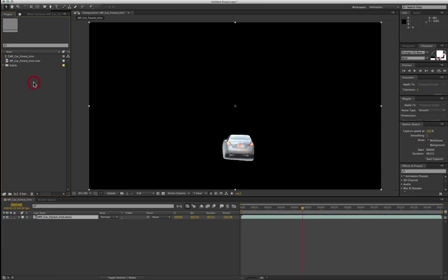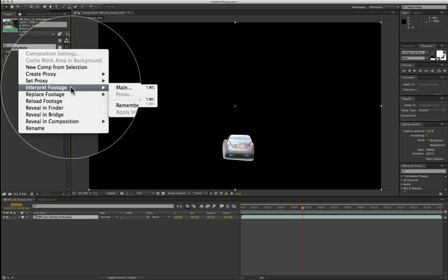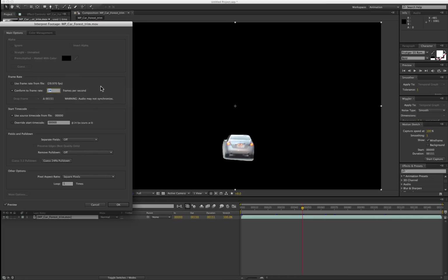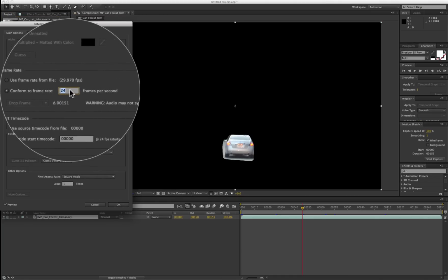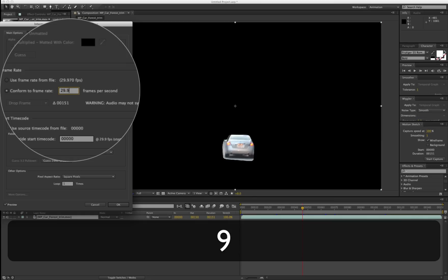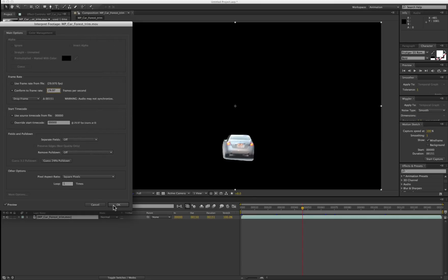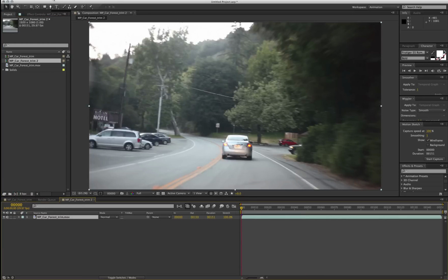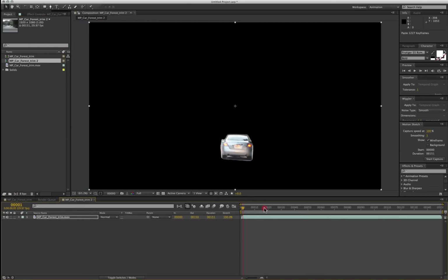In this particular case, we know the frame rate is actually 29.97 frames. So I'm going to go into Interpret Footage in my After Effects project bin, and I'm going to set this to 29.97 frames, click OK, and I'm going to create a new composition. Now, when I paste my shape data, it all lines up correctly.